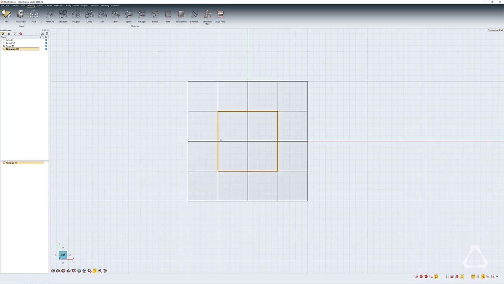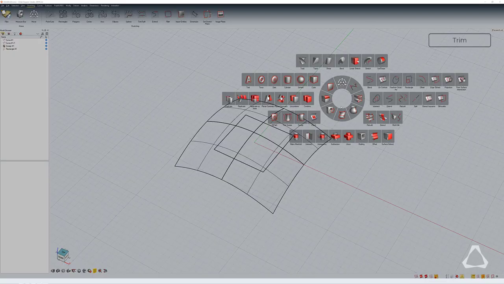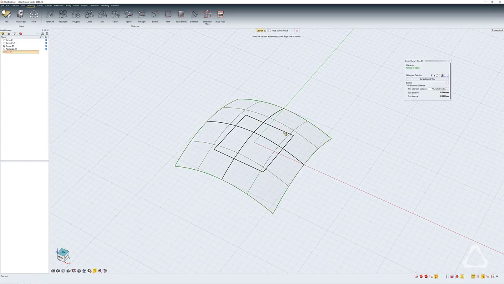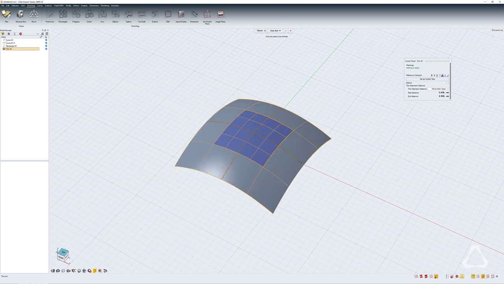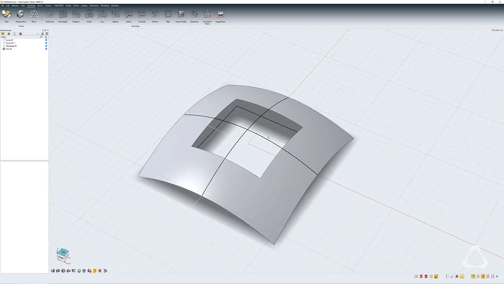So Alt right click and hit the home button. Now we're going to trim this surface with the rectangle, right click, and then just click on the area that you want to remove. So we're going to remove the center and then hit the green check mark. So now this is the hole that we've created, and I'm going to use some blend curves and then create a loft.